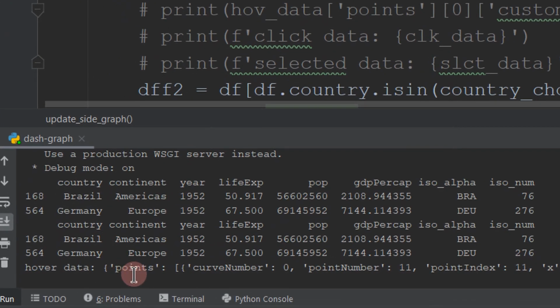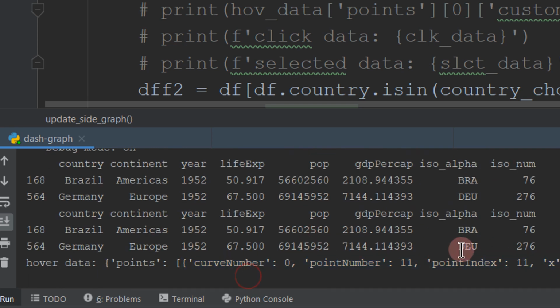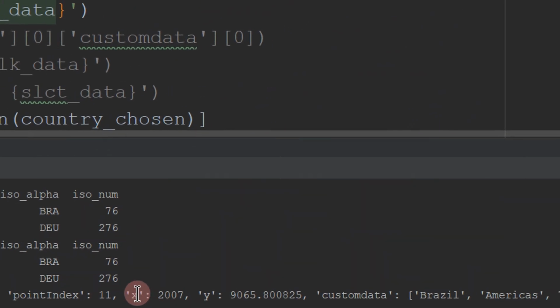And we printed out points. This is how the hover data looks like. It has a dictionary of points is the key, and the value is a list of one dictionary inside this list. One dictionary, and here are all the different values or keys and values inside the dictionary. So there's the X, the Y, and then there's custom data.